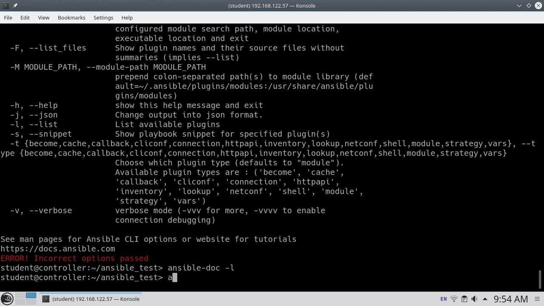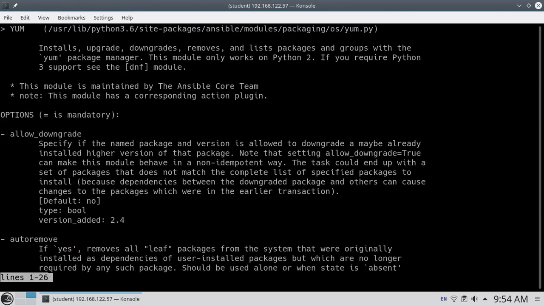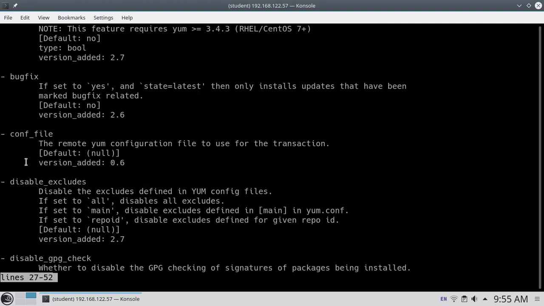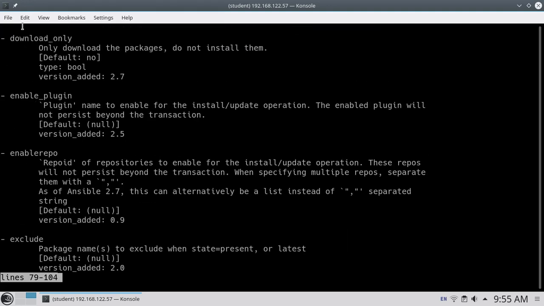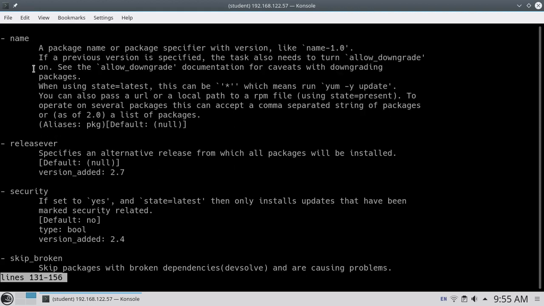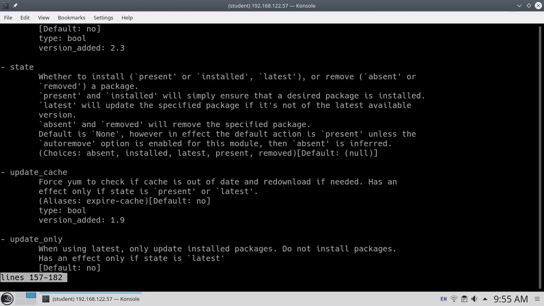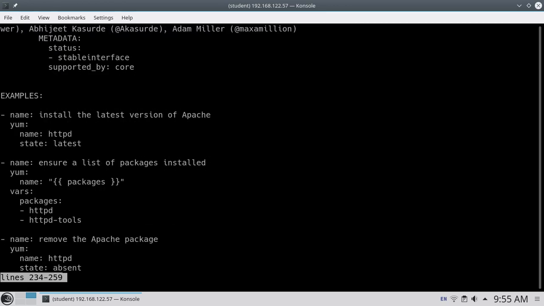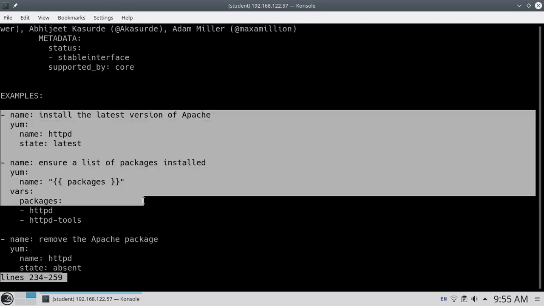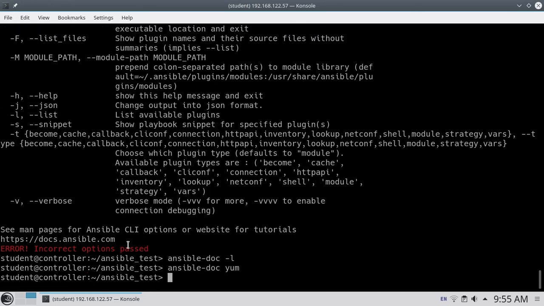Now if you want to see detailed information for a module, let's put ansible-doc yum. It will give you the yum module information: what all options it has, which ones are mandatory. Mandatory options you will see marked with an equals to symbol, which means it is mandatory. Like in the yum module, let me go to that option. Name should be important and all. Like this you can see the module description.